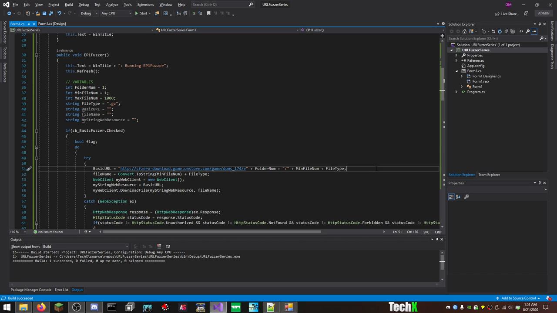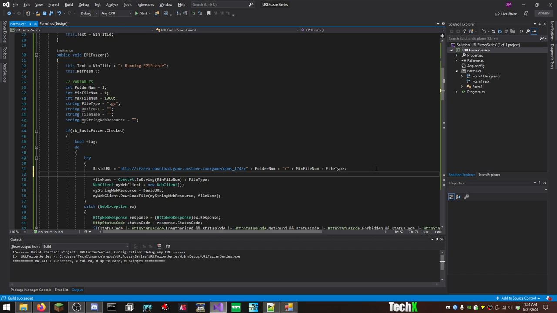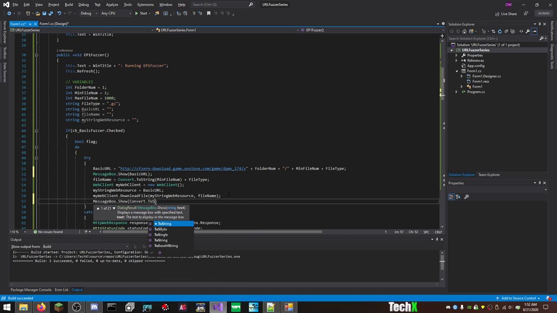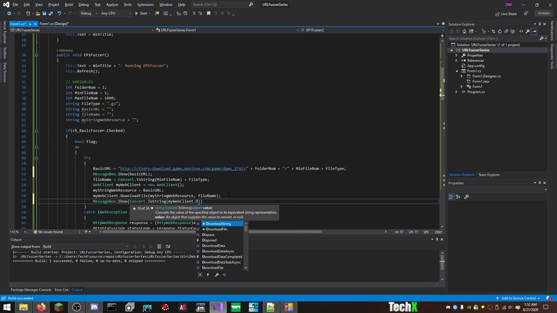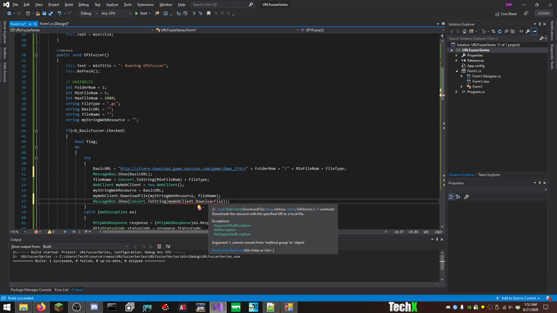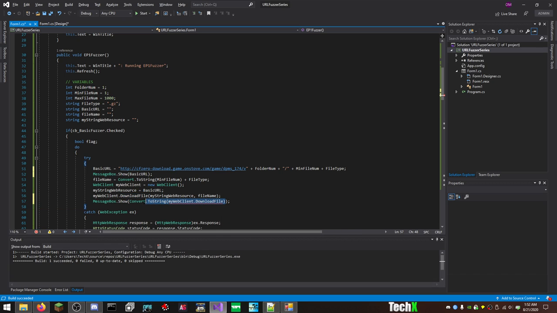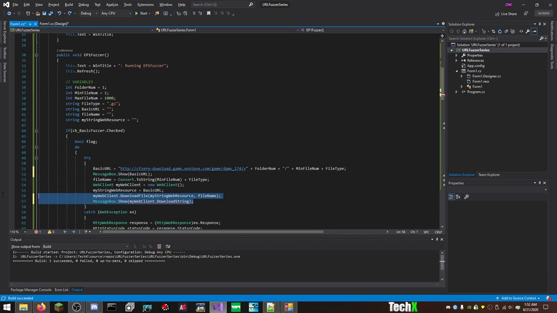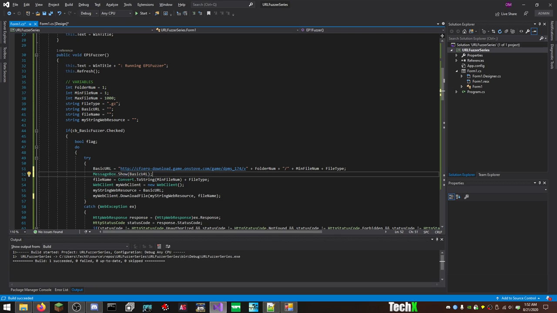And we'll do a console. We can't do that. We'll just do a message box. Show basic URL, because that is a string. And then we'll do message box dot show convert dot to string my web client dot download file. I can't convert that to a string. What I can do, I think, is my web client dot download string, maybe. Oh, I'm in... oops, I was going to try not to swear in this series, but I just did.